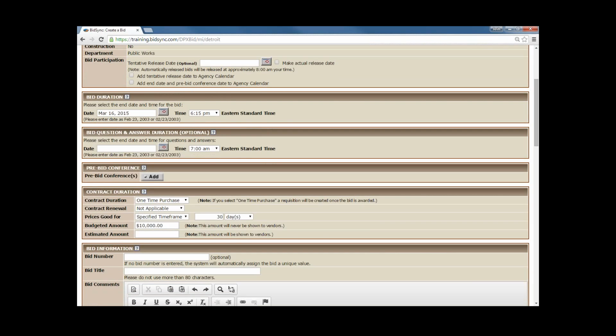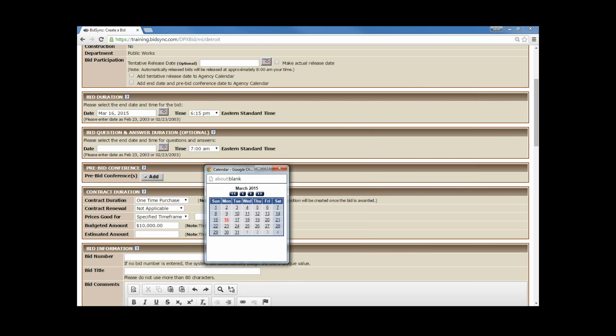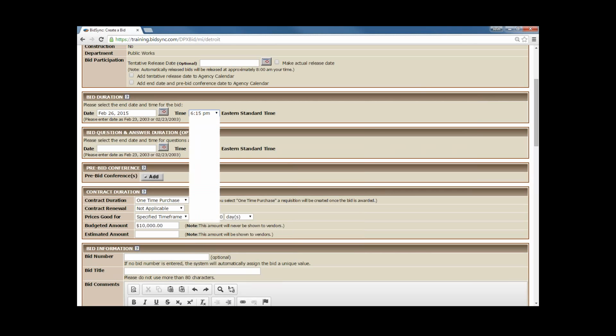Just below there, we have our bid duration section. This is how long the bid is going to last. So if we have it set, you can see this is 30 days from the day that we're creating this bid. So once you get in here, it'll be default set to 30 days out, but you can change that by clicking on the calendar icon right here, and then you'll simply just select the day that you'd like this bid to end. So let's just say that we want this bid to end on February 26th, and we can specify the time in any 15-minute increments. So let's say 3 p.m. is when the bid is going to end.